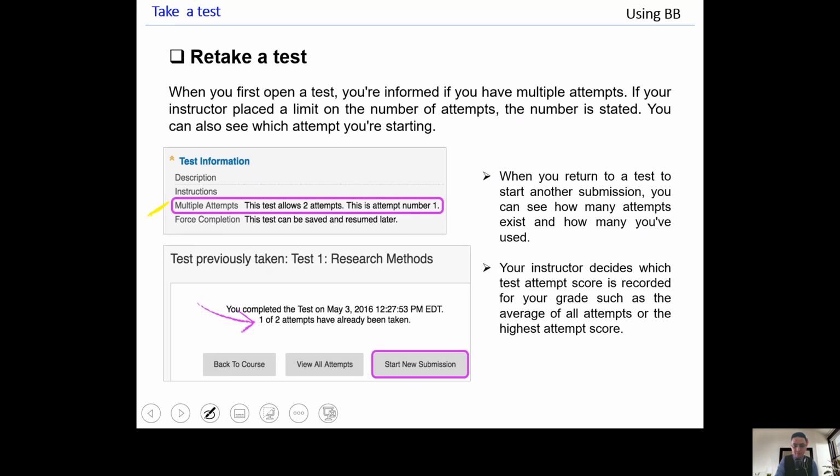Okay, and of course there is other information you need to get before you start. Even if you have two attempts, you need to know how much time you have to finish each attempt, and which date you need to finish both attempts, right?